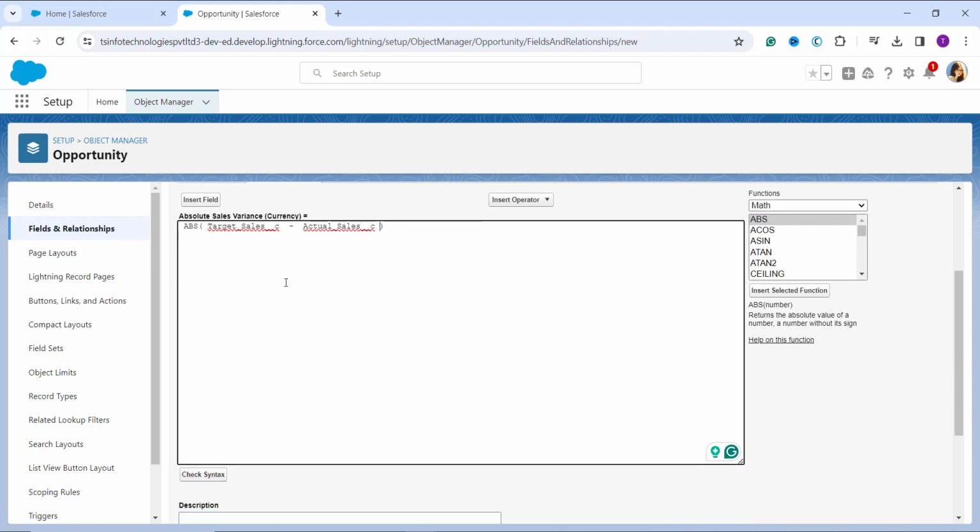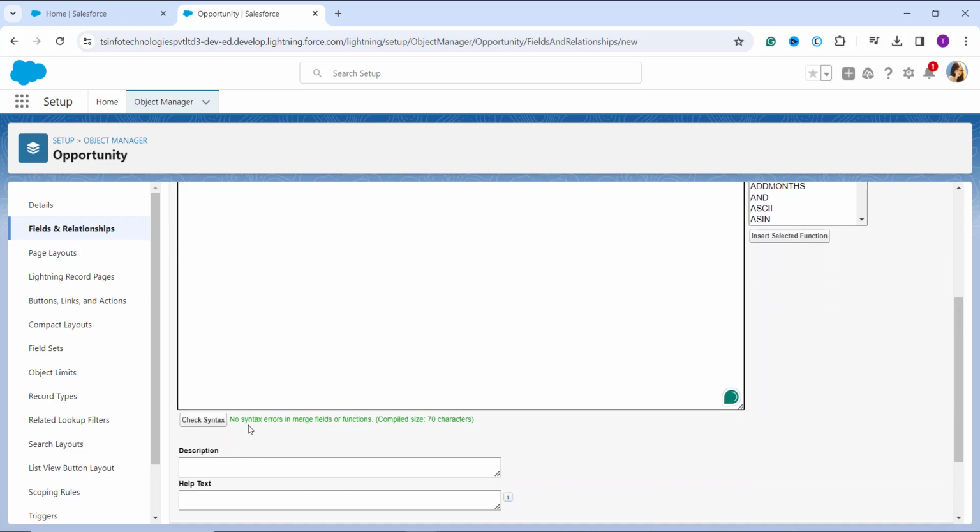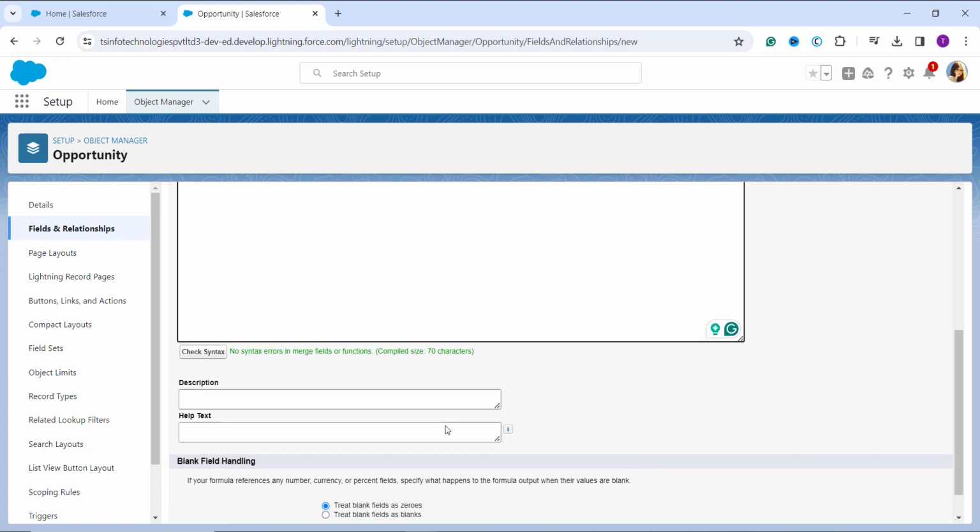So now to check whether this function is correct or not, here we have the check syntax button. When I click on that, it will give me an error message if there is any error. Otherwise it tells me there is no syntax error in the merge fields or the function, and the function is completely compiled. So in my case there is no error, so I move to the next step.